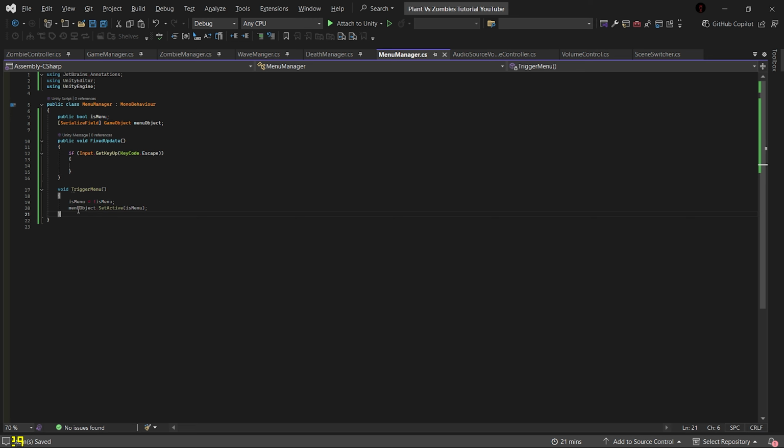Like that, and let's just have it here, so trigger menu, and save that. And here let's do time dot delta time equals to is menu. If is menu, then we want it to be 0, else we want it to be 1. Time scale, sorry.